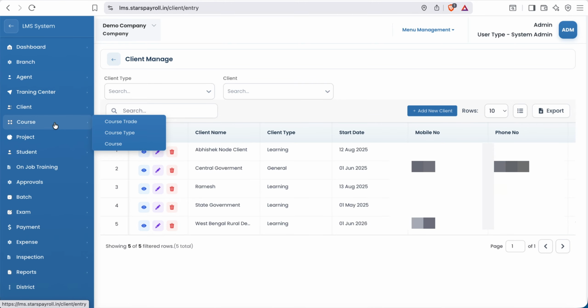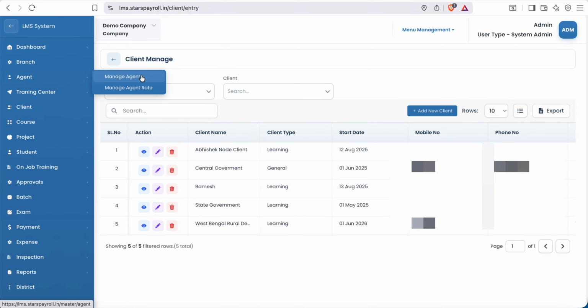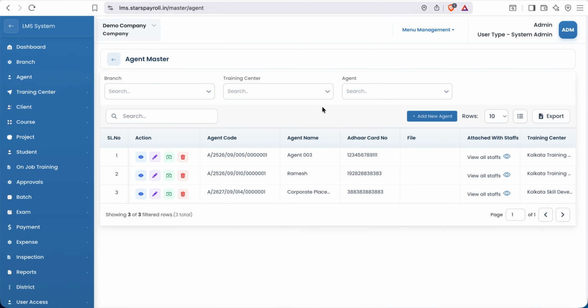And next one is the agent. So agent is something who will bring the clients and students to the training center. So we'll go to this agent and manage agent. Here as you can see, we can search it.